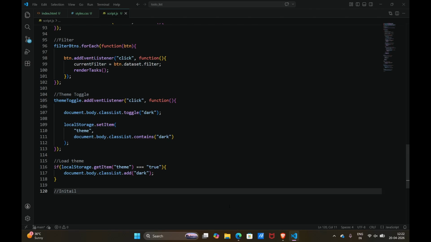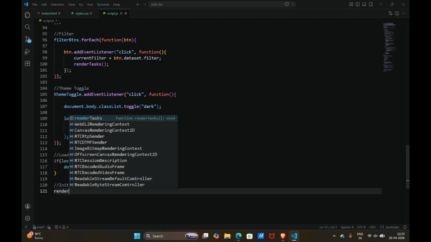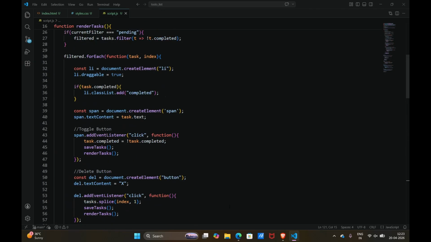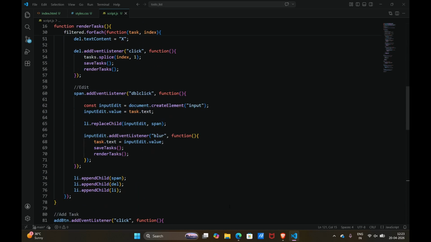That means to give the default things. When we reload, all the tasks will get deleted and only the theme will remain the same. So we need to start everything from the initial value. So I am using render tasks and rendering everything. So that is all for the to-do list. This is how we write the logic for the to-do list.